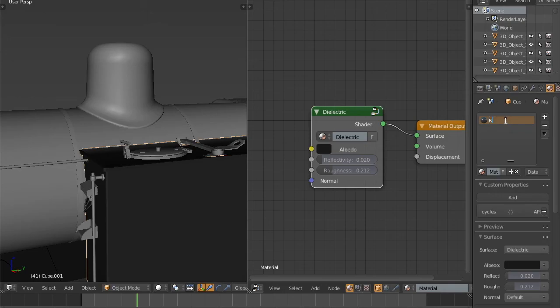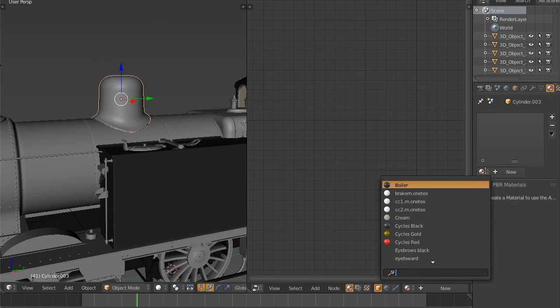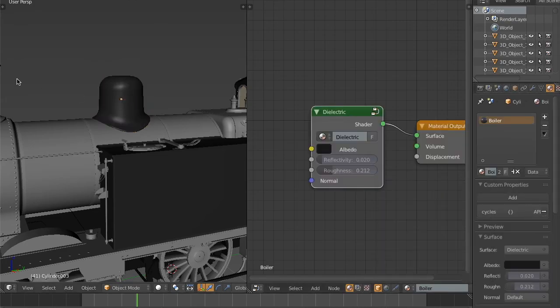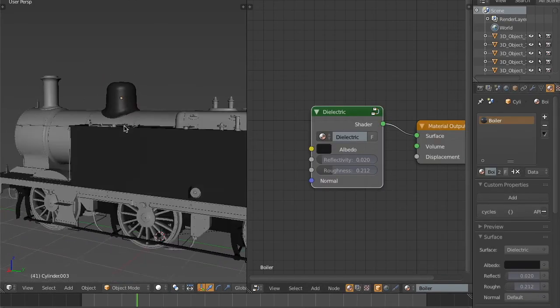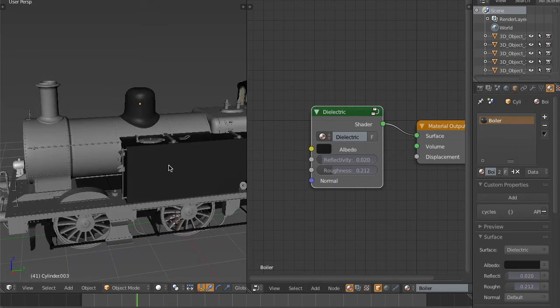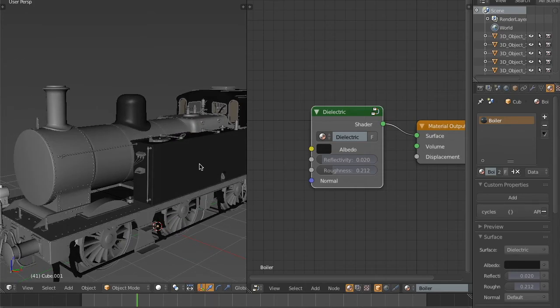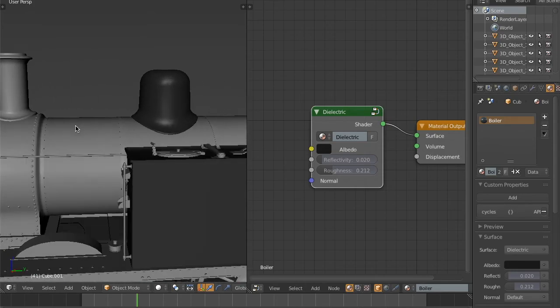Oh yeah, we forgot to name this boiler. Alright, so now we can go to the dome and find our boiler material, that is. And like I said before, I changed the viewport color so it would be easier to see it. Alright, now go to the actual boiler itself.